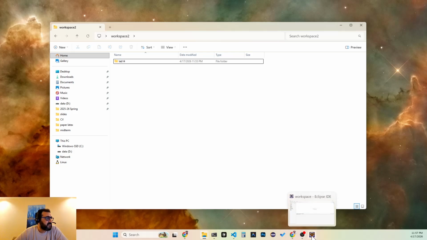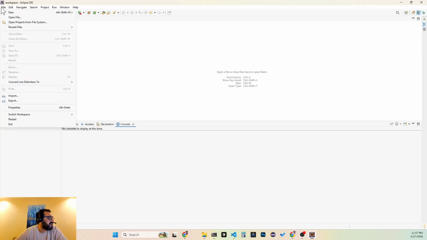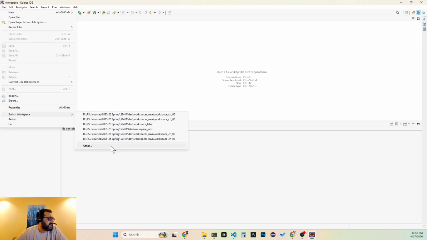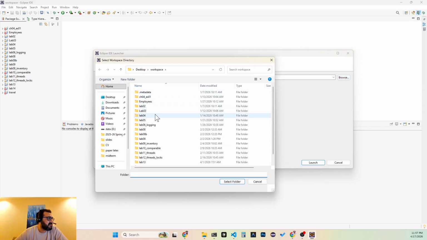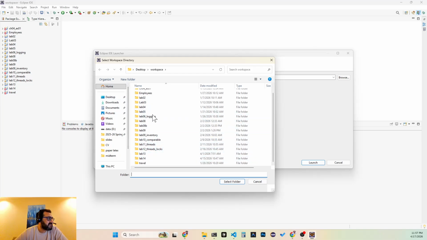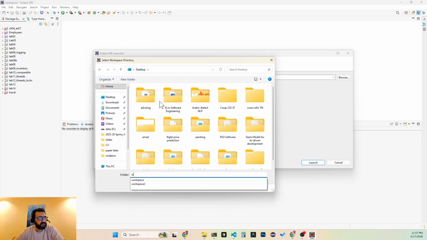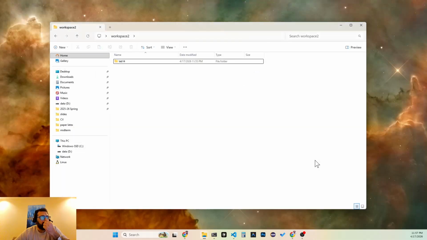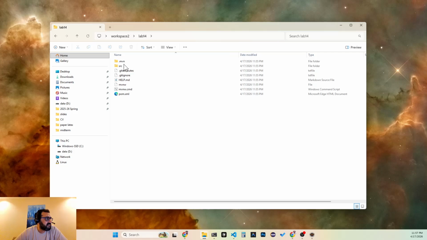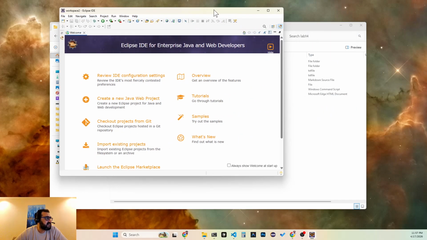So now I will instruct Eclipse. I will open Eclipse and I will ask Eclipse to switch to that new workspace. So I can browse it here. So it's desktop workspace 2. Then it will restart. Now automatically Maven will create my hierarchy of files here.